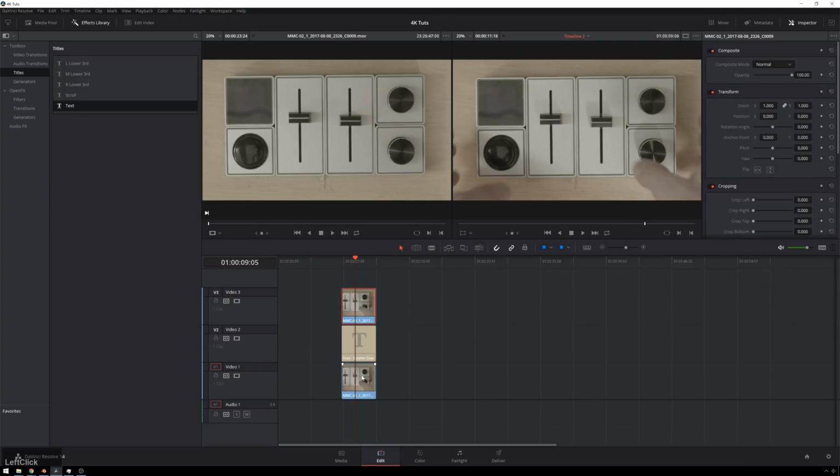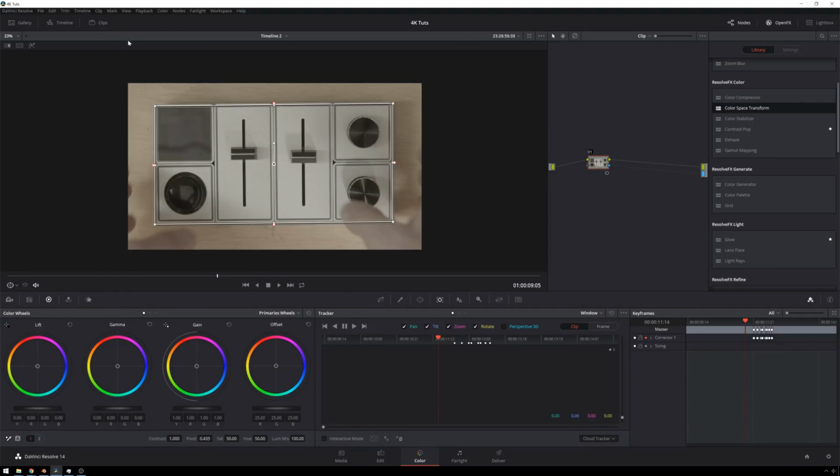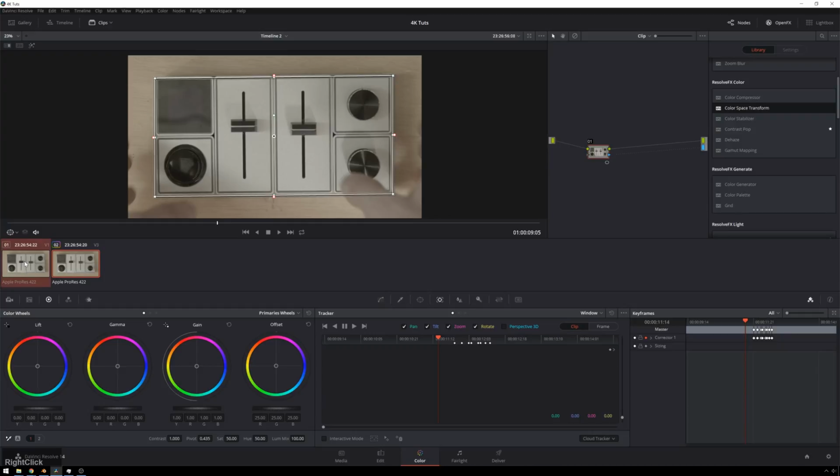Now, what if you want to grade this? We don't want to grade one clip and then the other and, you know, go through that mess. So what we'll do is go back to our color page and we'll select both clips, right click, and go to add into new group, and we'll call this palette text reveal. And then we'll go up into our node panel, click on clip, and now you can go to group post clip.